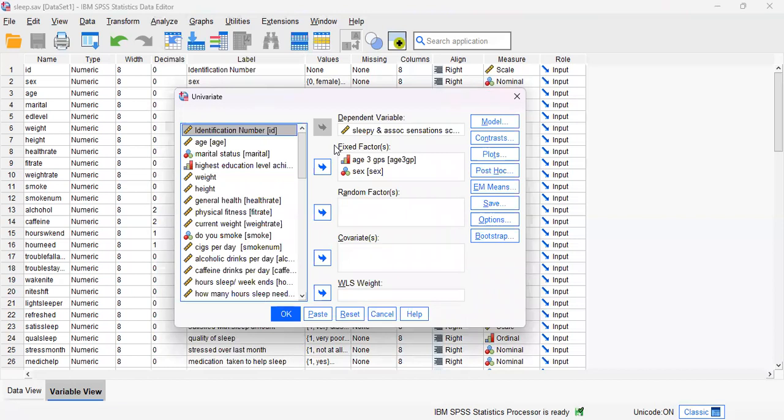Once there, you would move dependent variables under the dependent variable category. As you can see right here, I have moved the Sleepy Associated Sensations score, which is the total SAS. And then I moved the independent variables under the fixed factors. That is the age of 3 groups and sex. You must be careful because as you can see to the left, there is one simply called age. And then if you were to scroll down towards the bottom, there is one called age 3 groups, which you now see in my fixed factors box.